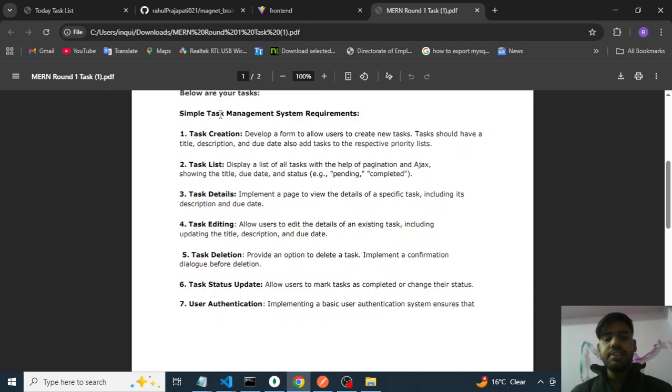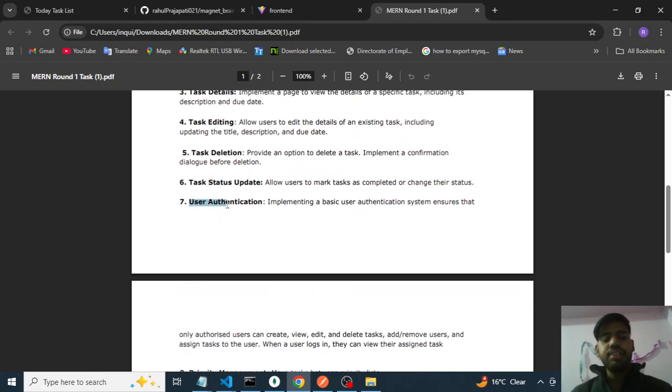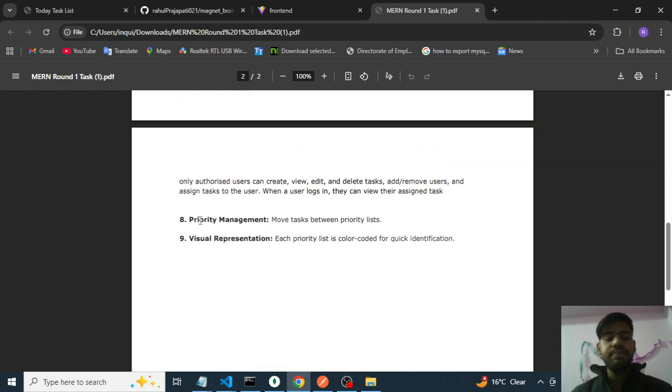We have to create a simple task management application, and the system requirements were we should be able to create a task, list tasks, show the details of a task, then edit a task, delete a task, and mark its status. And the application should have user authentication, and we should move the tasks according to their priority.